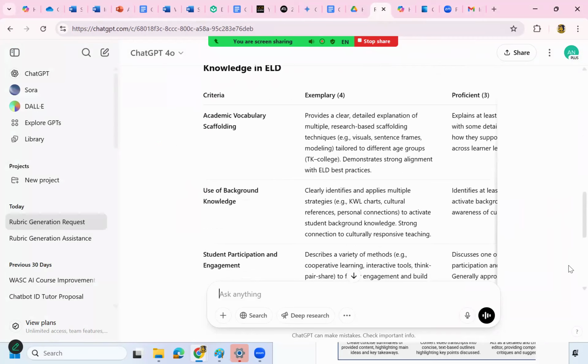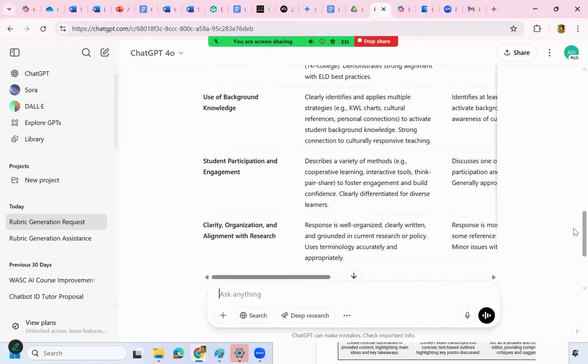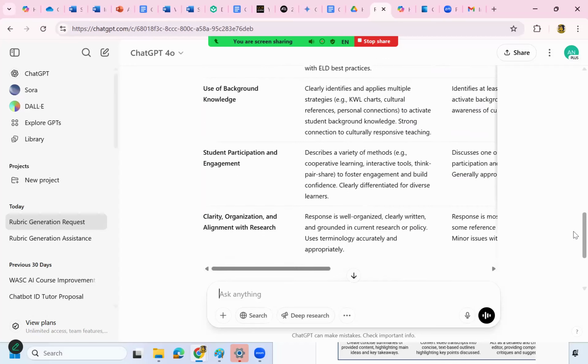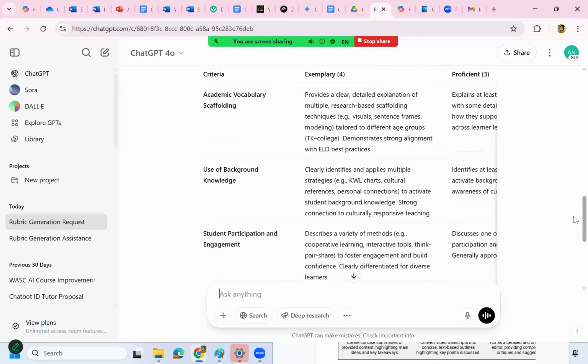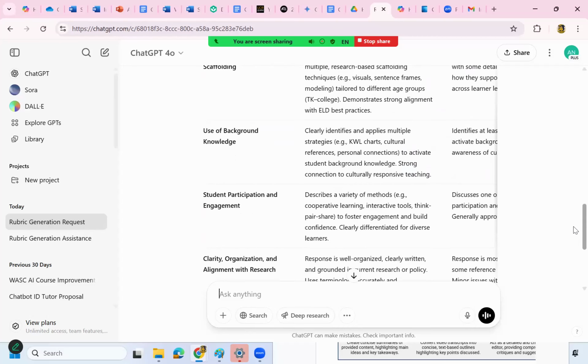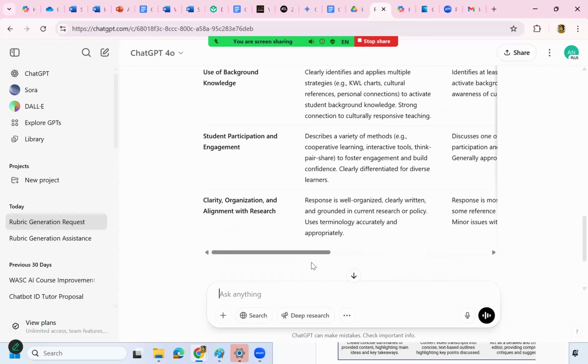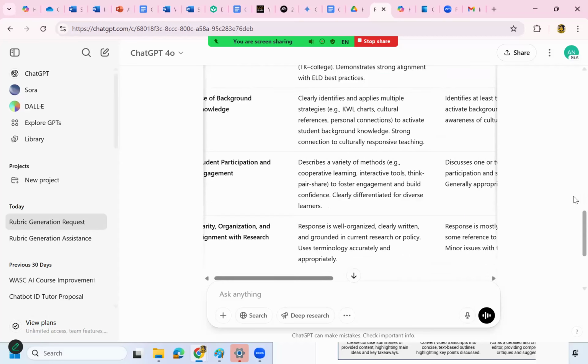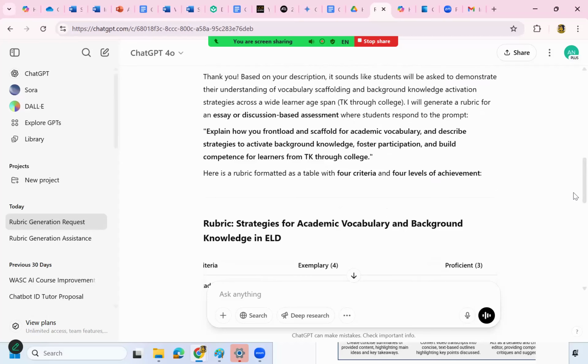Rubrics always have criteria, that's the rows, and then the levels of proficiency are the columns. So 4 is the highest. I'm going to scroll down a little bit so you get to the bottom. It created 4 different criteria, looking for vocabulary, scaffolding, use of background knowledge, etc. Then it has these columns of how well the student did. So you could export this and then use it in your class. And of course you can tweak it. You can say, oh, that's too verbose, whatever, but it's a good start.